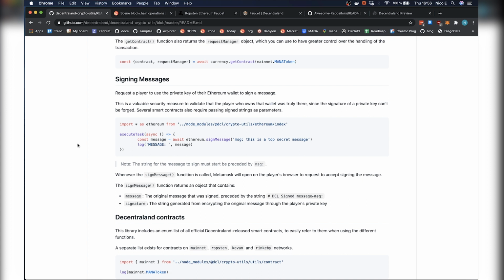So this is a great security measure that you might use in many different ways. For example, if you have a scene where you're recording high scores in a server, you might want to first have the player sign the message with a high score, and with that you can at least assure that the player was actually connected with his wallet while sending that request to record the high score. So that is a useful security measure for many scenarios. It's also a necessary security measure for many smart contracts that require that you send a string that has been signed using the private key.